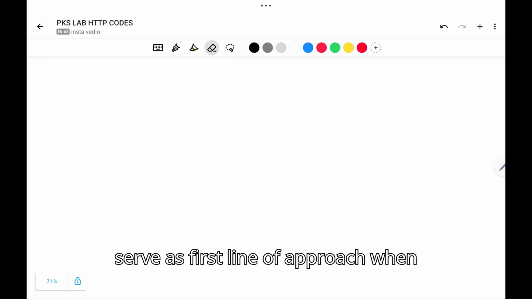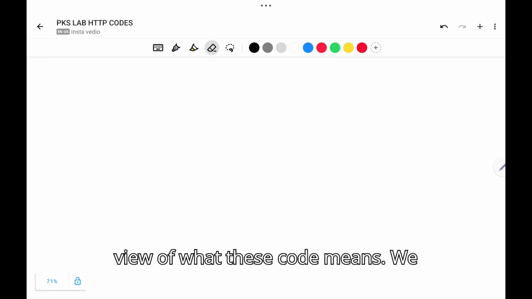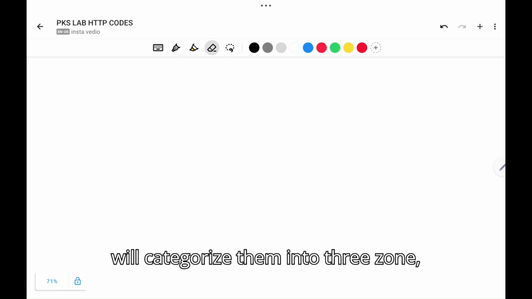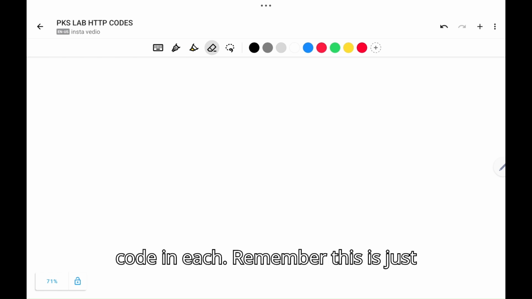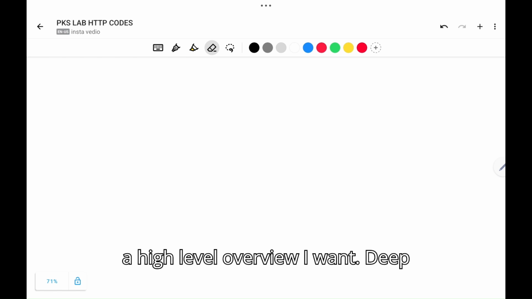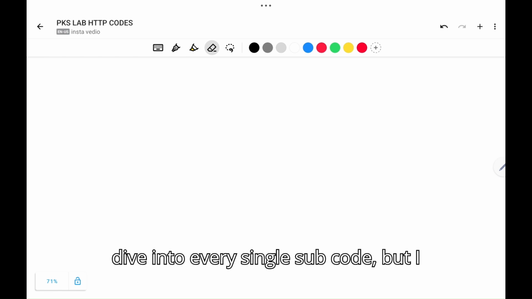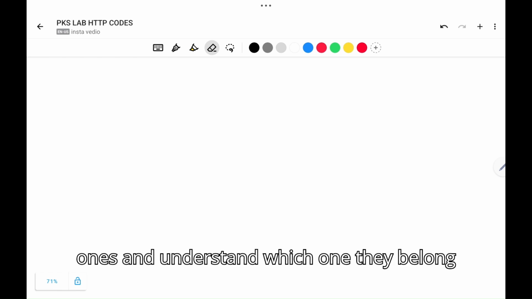They serve as the first line of approach when something goes wrong. For further troubleshooting, I will give you a bird's-eye view of what these codes mean. We will categorize them into three zones: green, yellow, and red, and explore the key codes in each. Remember, this is just a high-level overview. I won't deep dive into every single subcode, but I will show you how to recognize the main ones and understand which one they belong to.